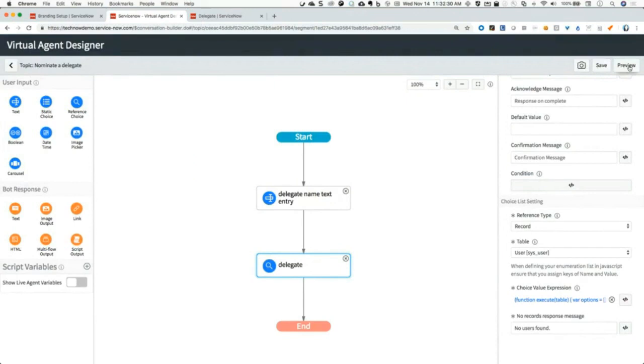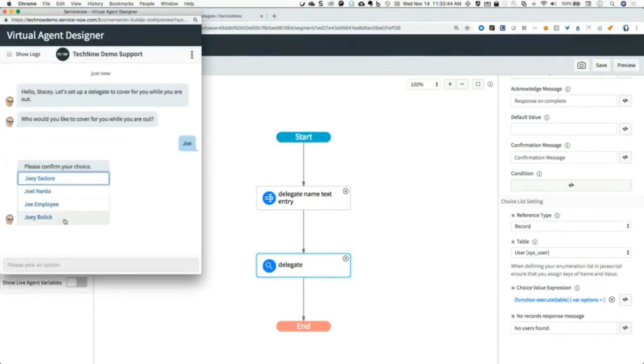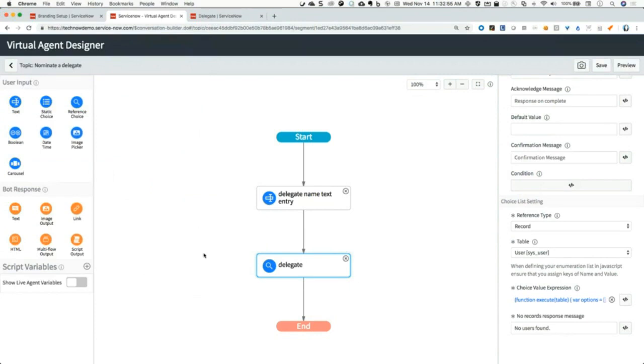We'll save that, and let's preview it. Got four people whose name contains Joe. Which one do you mean? And that's kind of where we are now.